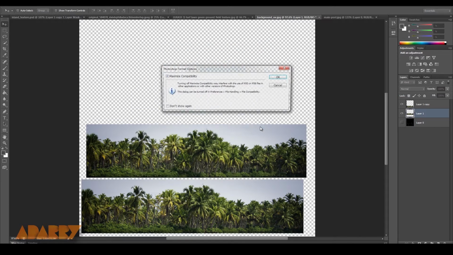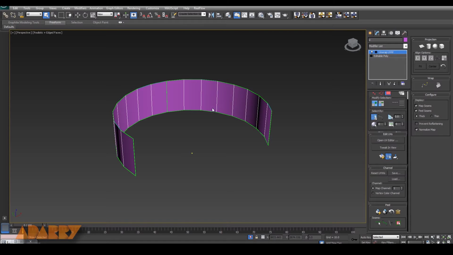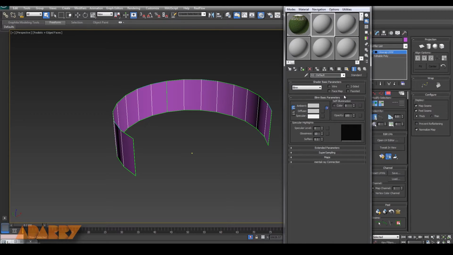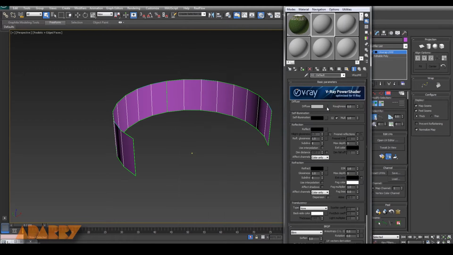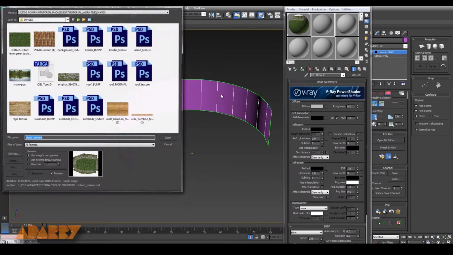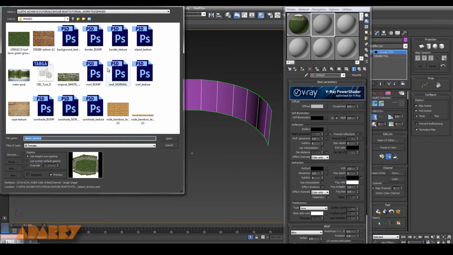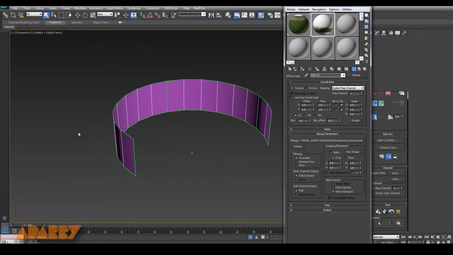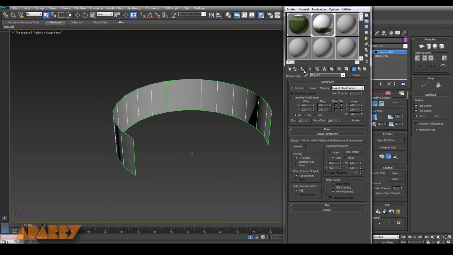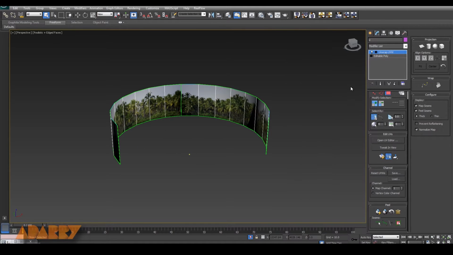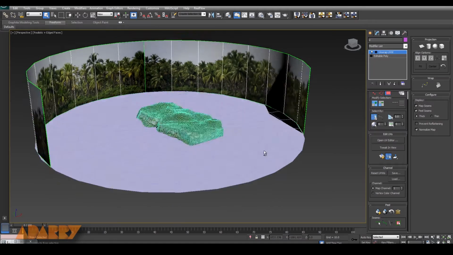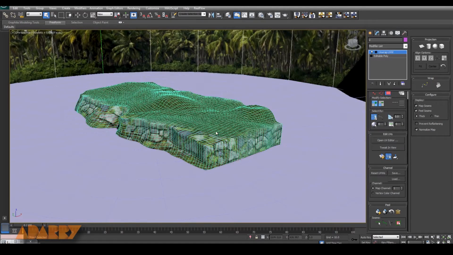Background texture, save, and come to the 3ds Max. Open the Material Editor, choose one material and choose a V-Ray material. Apply the texture as a bitmap. Here it is, background texture. Open. Okay, apply. Just isolate the display and just have a look.